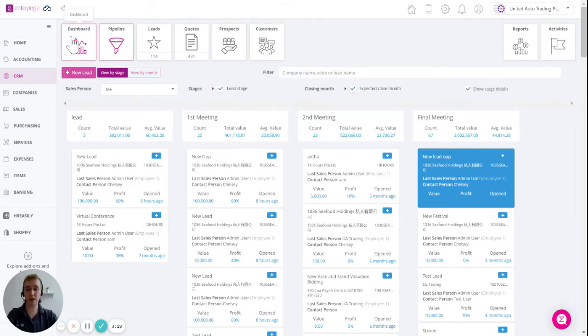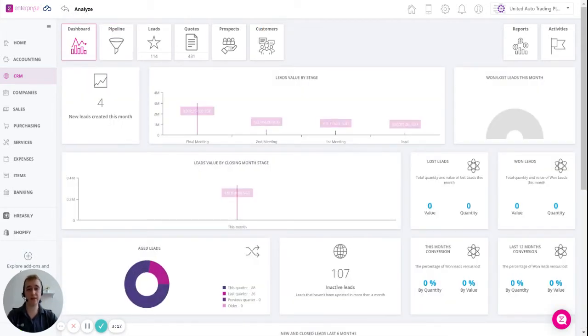So now let's take a look at the dashboard and the value it can give you. As you can see, there are various calculations and graphs provided around new leads, values of leads by stage, values of leads won or lost this month, conversions, and much, much more.